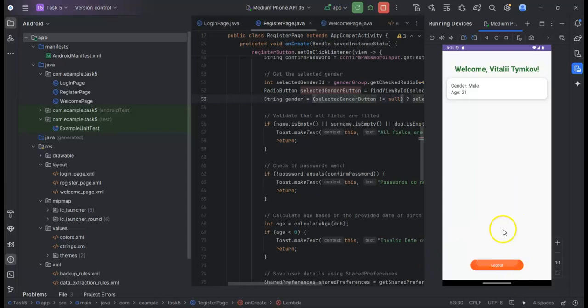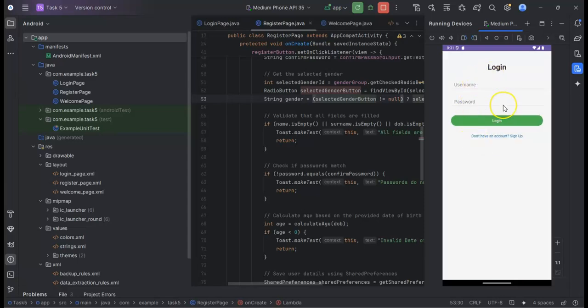After logging in, you can see that the login is successful and you're on the welcome page, where you can see your name, your age, and your gender. Also, you can click on the logout button to log out, and that will lead you to the login page again.